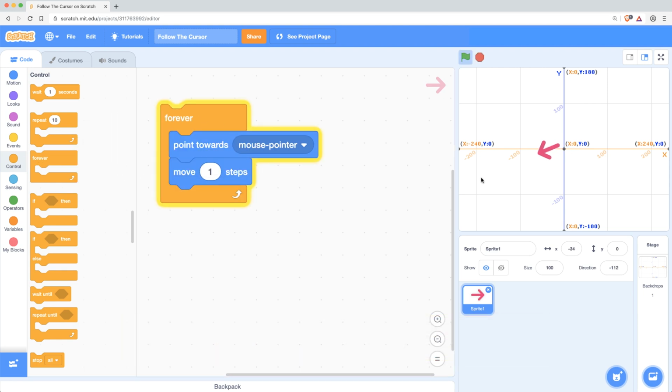And now if I run it, you'll see that the sprite is following the mouse pointer as I move it around the stage, and even off the stage, actually. This technique could be useful if you're creating a game where an enemy might try walking towards the player or in some other direction. So if you have multiple sprites, you can select that sprite from the drop-down menu in the point towards block.